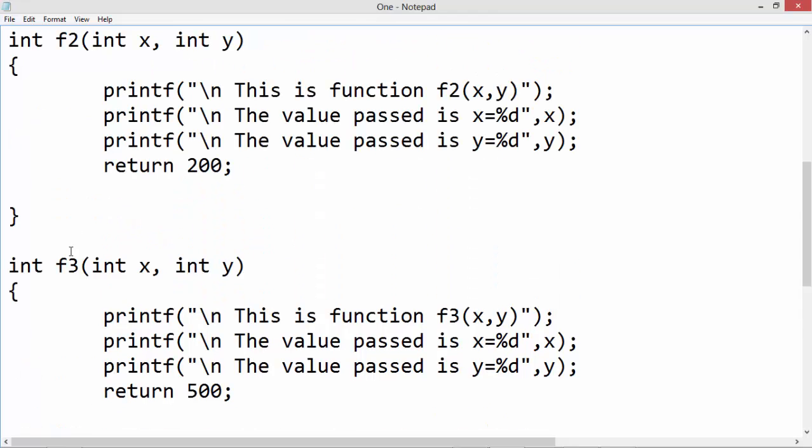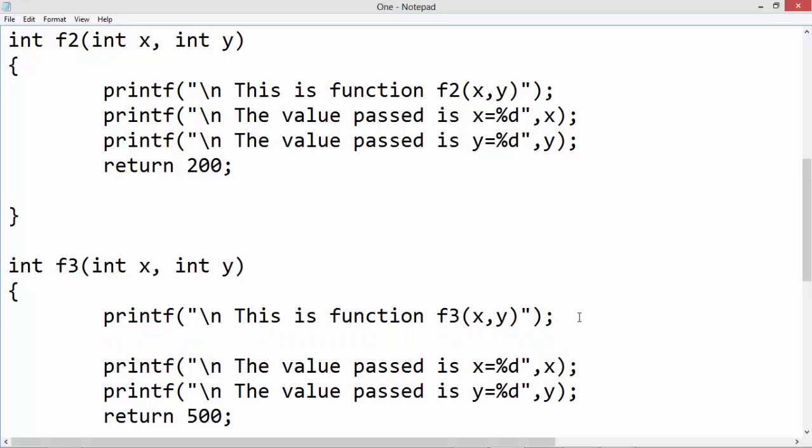Now suppose, can f3 call f2? Yes, possible. So let f3 call f2 like this. I will just call f2 by giving x comma y. Alright, so before I give x comma y, let me see if I can do something like this: x equal to 10 and y equal to 10. Okay, that may be our mathematical understanding.